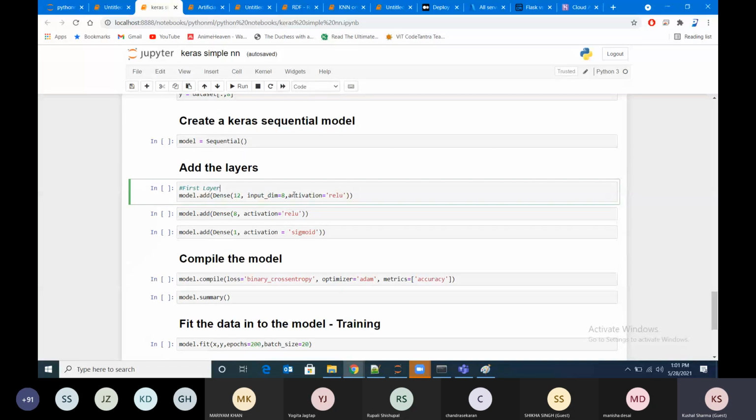Then we have mentioned the input dimension. The input dimension is 8. What will be the output dimension? It will decide. The activation function is ReLU. Here also the activation function is ReLU, and here the activation function is sigmoid. Sigmoid is basically giving output as 0 and 1. Therefore we mostly use the sigmoid function at the end.